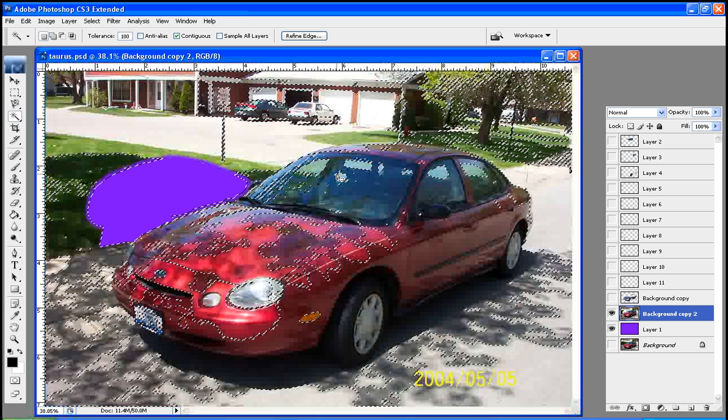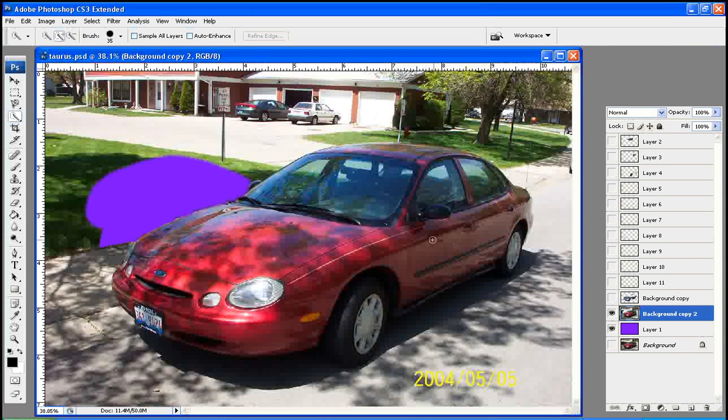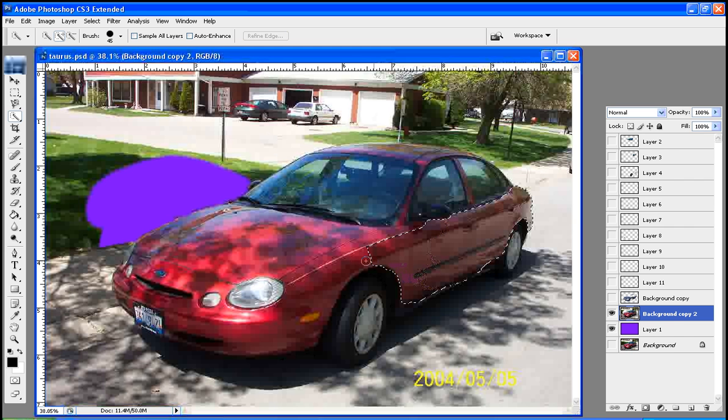The quick select tool lets you drag your mouse, just like a brush. You can make it larger or smaller like a brush, but it lets you drag your mouse along and select areas that are similar pixels. And sometimes it works pretty good, sometimes it doesn't. It's kind of like the magnetic one. It tries to guess and do the work for you. So those are pretty much some basic selection tools that we have available.